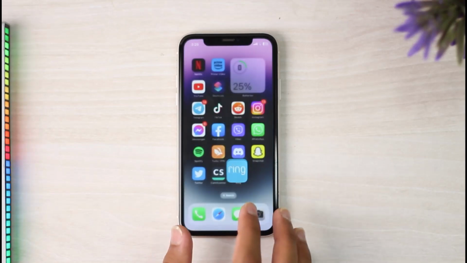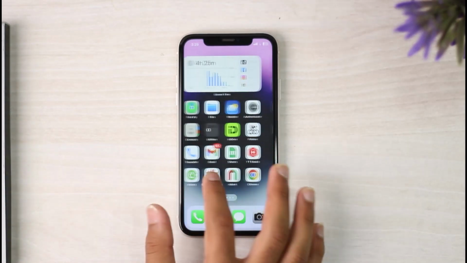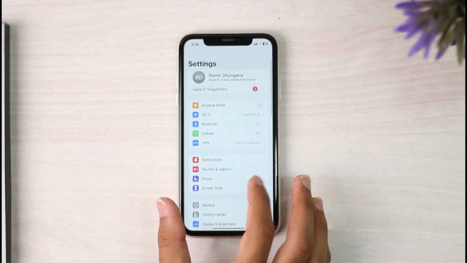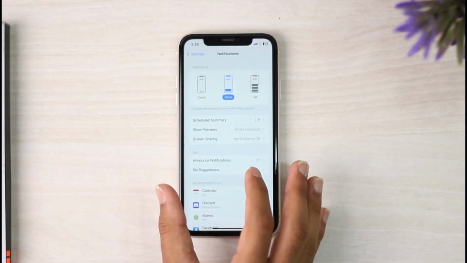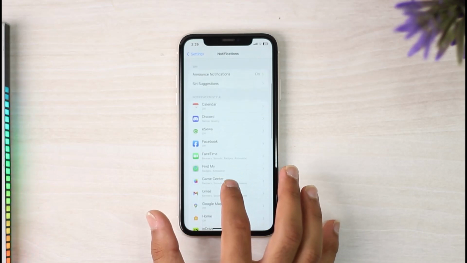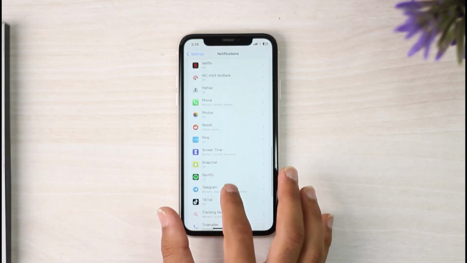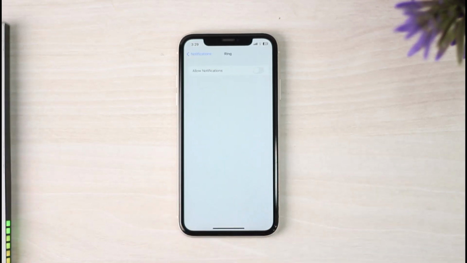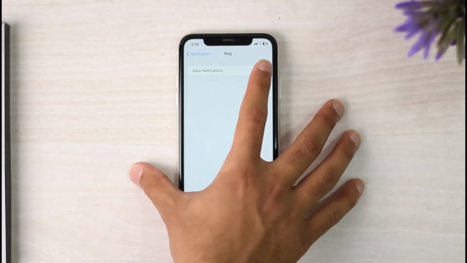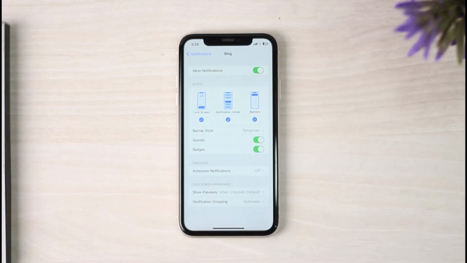Now if you want to get the notifications on your phone itself, what you'll have to do is simply go to your settings. After that, tap on the option Notifications. Now simply scroll down and then find the Ring app. Now tap on it, and as you can see, I've currently not allowed notifications, so it will not show any notifications or alerts. So what you'll have to do is simply toggle this bar right over here, and then you will have successfully enabled notifications of your Ring app.